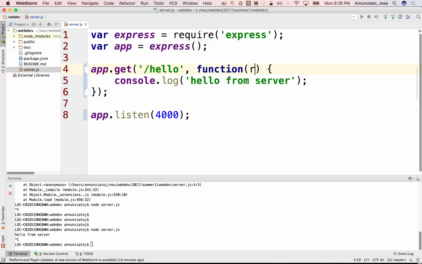And what it'll do is that it will encapsulate everything that comes from the client, including the URL, any parameters, any cookies, any forms that they might have submitted, any data that comes, any timestamp, the IP address from the client, everything that comes from the browser. It will be parsed by Express and provided to the function as an object, as the first argument to this function. And you can call this variable whatever you want, but a common name is req for request.